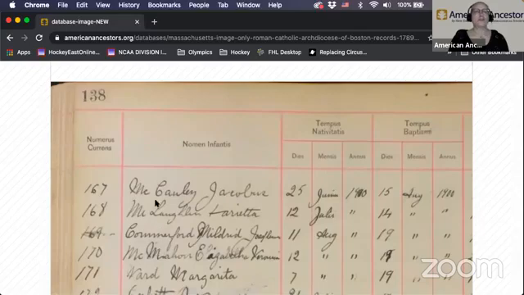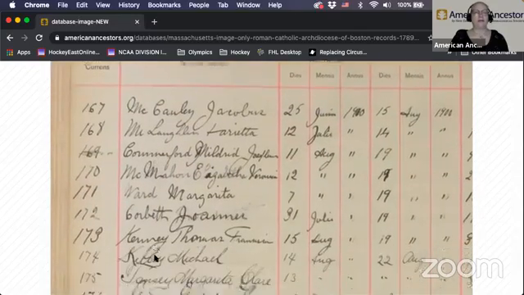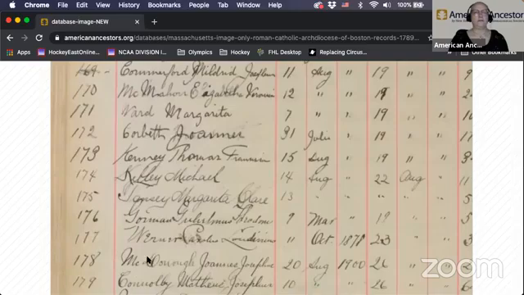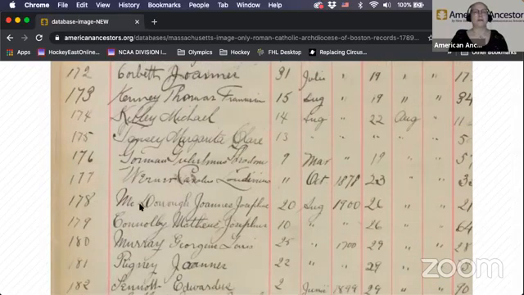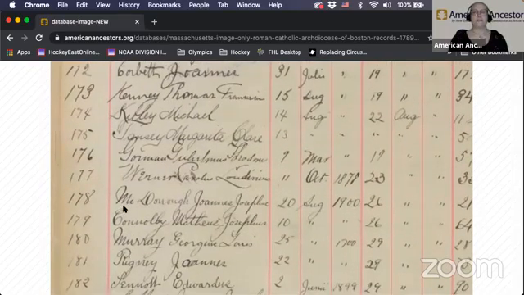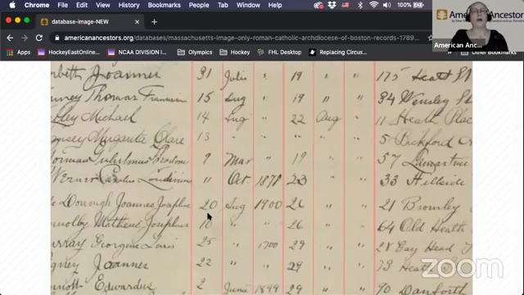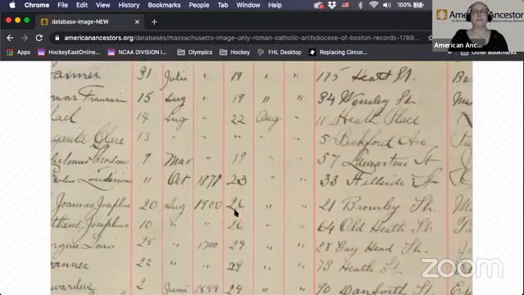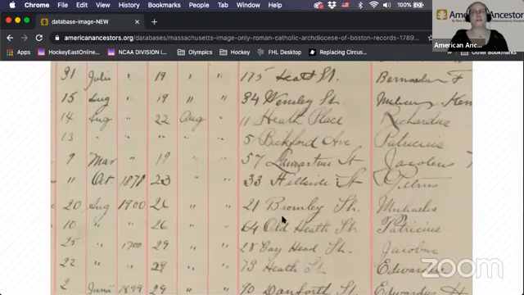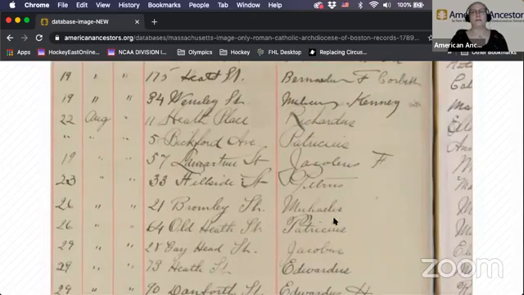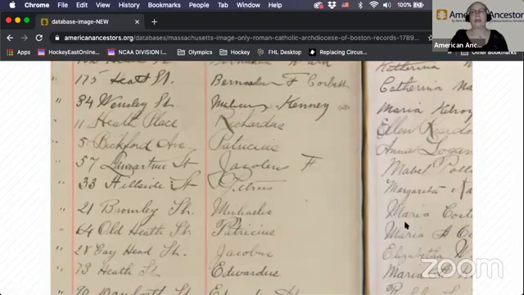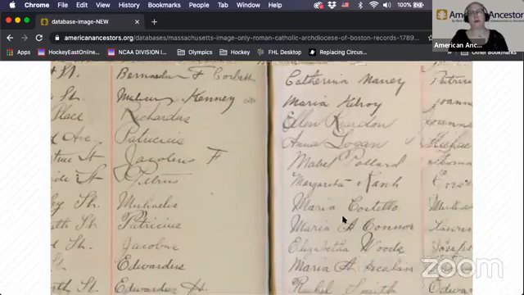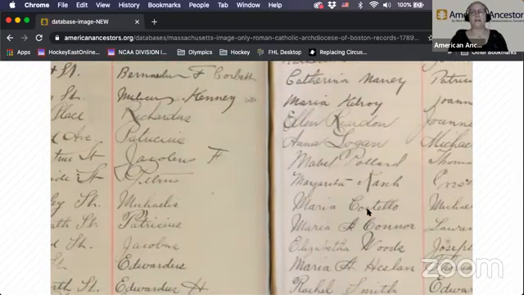And now I'm just going to scroll down until I find our Joannis Josephus McDonough. She was number 178. She was born on 20 August 1900, and she was baptized the 26th of August 1900. And her parents, as we're going over, are Michaelis or Michael, and the maiden name of the mother, Maria Costello.